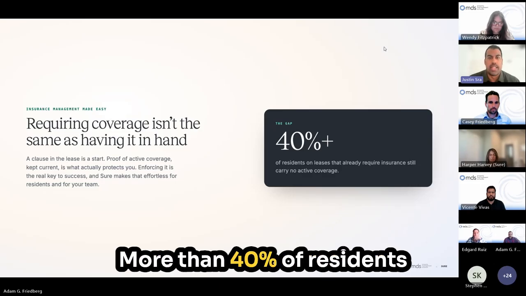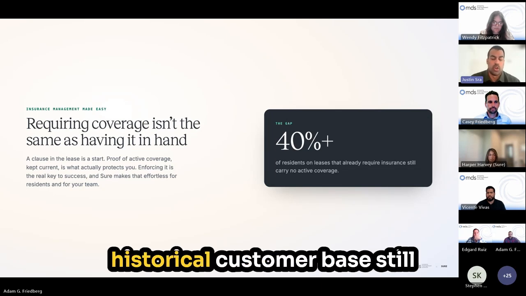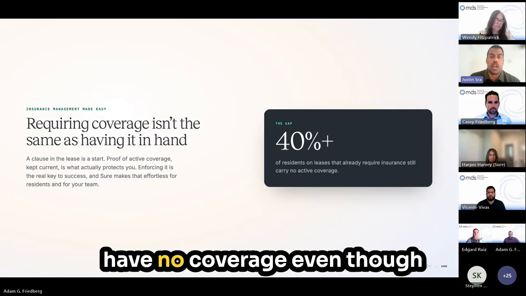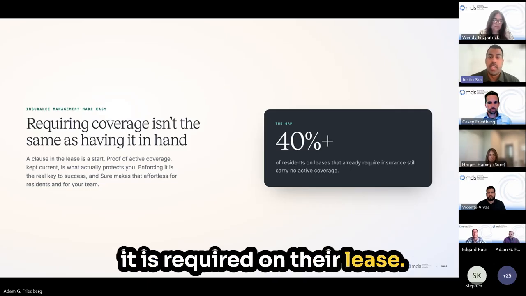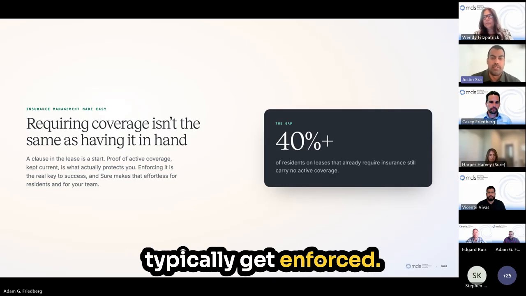More than 40% of residents on leases that already require rental insurance in our historical customer base still have no coverage, even though it is required on their lease. That's a structural gap in how insurance requirements typically get enforced.